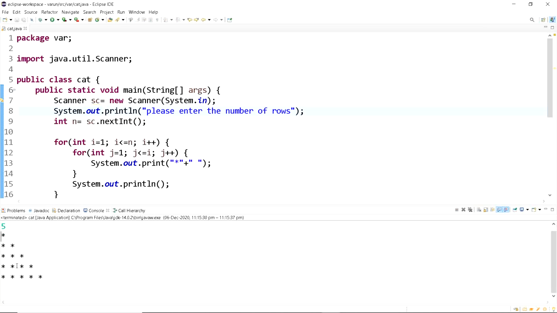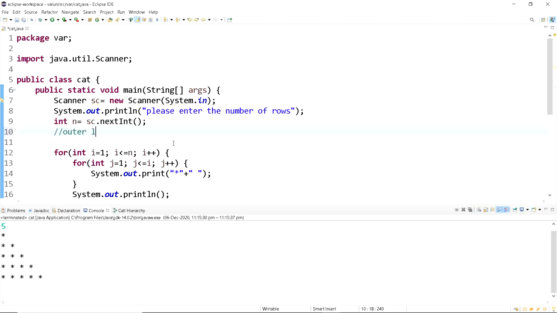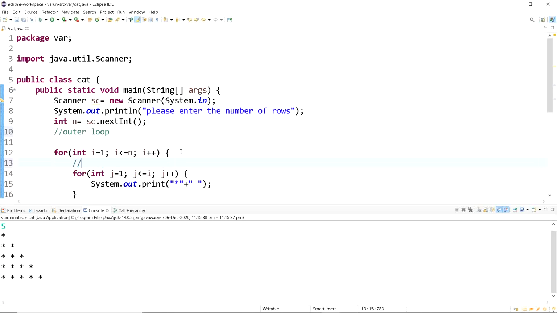I entered 5. So now what happened here is, this is the outer loop, and this is the inner loop. What does this outer loop do? It decides the number of rows we are going to print. So we have mentioned i equals 1, i less than or equal to n, i plus plus. Here we have given the value of n as 5, so it has printed 5 rows: 1 2 3 4 5.